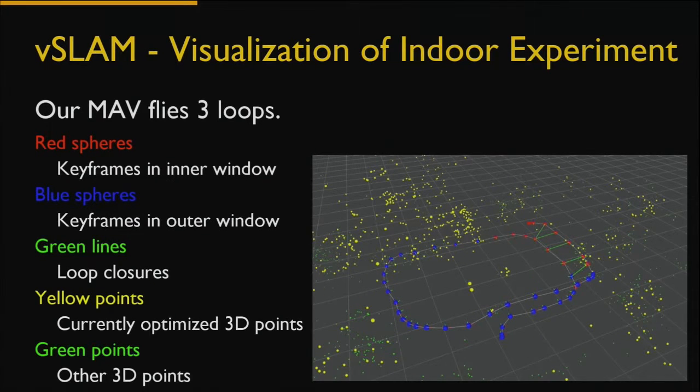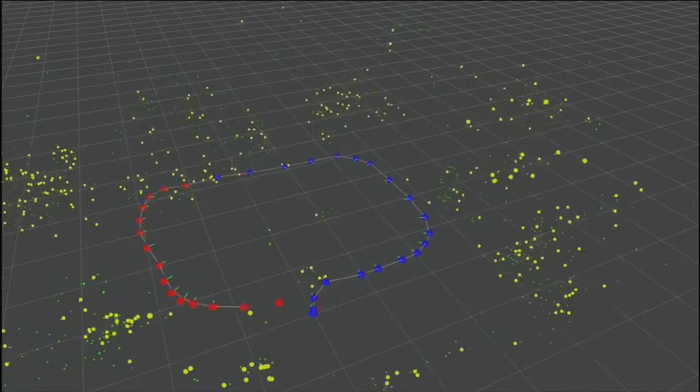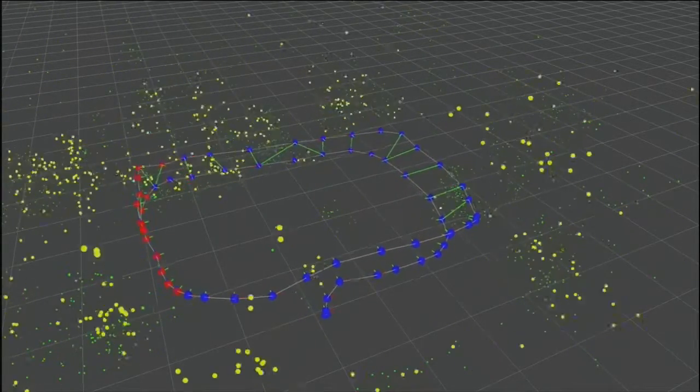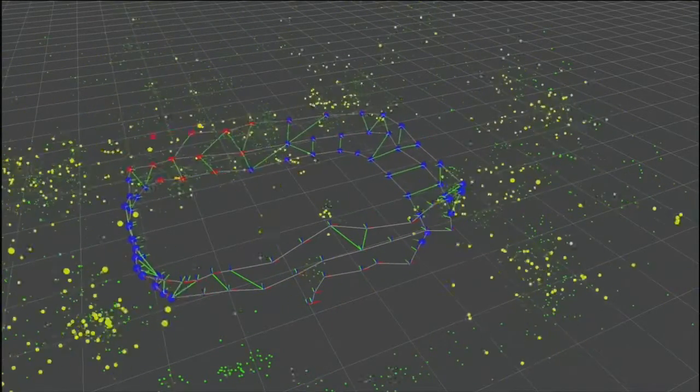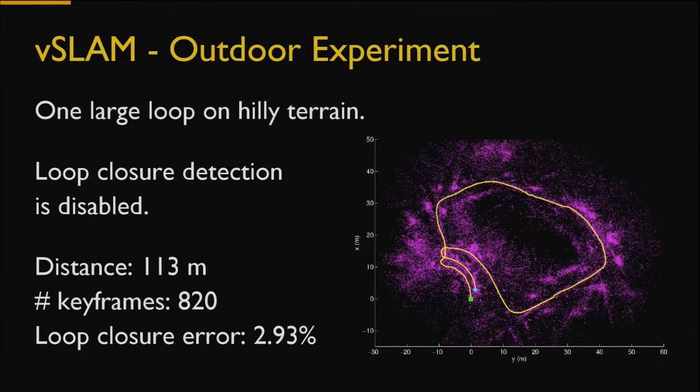So now we show a visualization of an indoor environment where the MAV flies 3 loops. So now the MAV is flying the first loop and is coming back to the same place, and we can see that the loop closure is shown by the green line. And on the left, we optimize the latest keyframes in the window, and on the right, we optimize all the keyframes, but it's not constant time, and the error is slightly smaller. And we do one large loop in an outdoor environment, and we have a loop closure error of 2.93%.